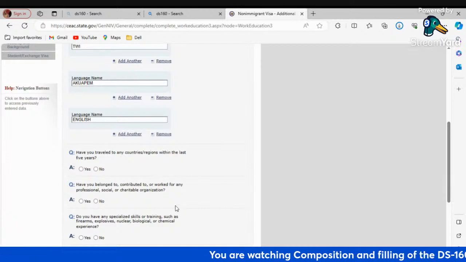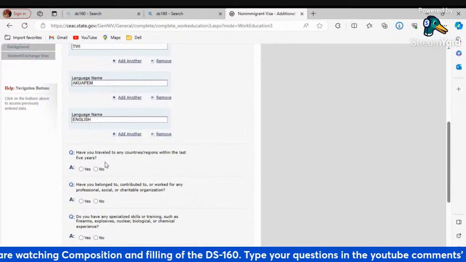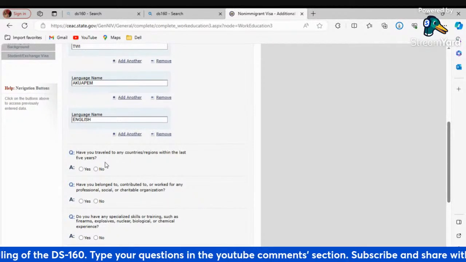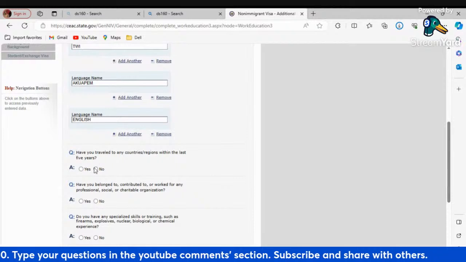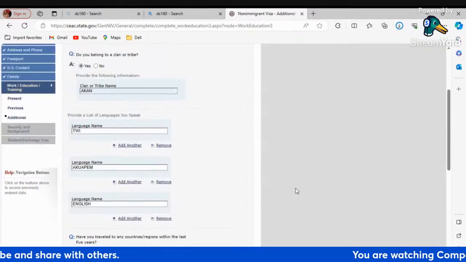Then, have you traveled to any countries or regions within the last 5 years? If you have traveled to Togo, maybe US, maybe Nigeria, or any of the African countries, you have to say yes. If no, let's say no. Because if you say yes, they will ask you, what did you go and do? Explain a little bit. So this one, the person says no.